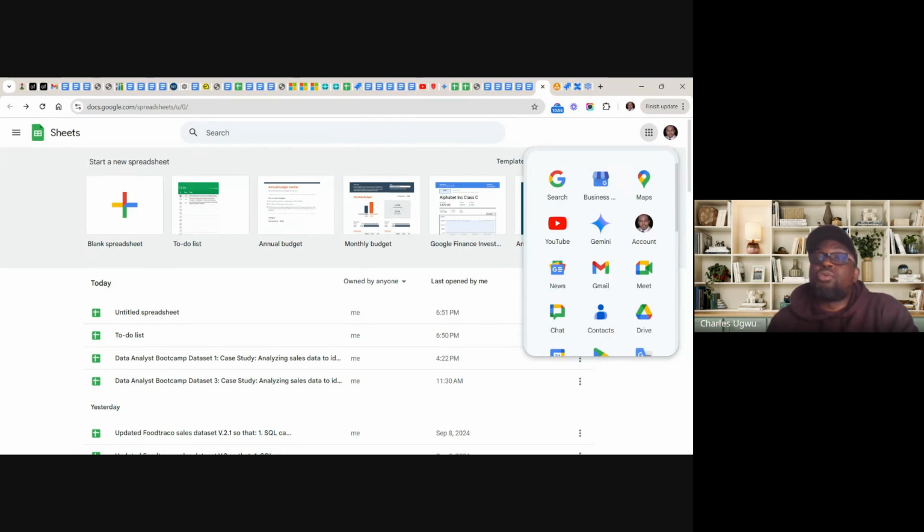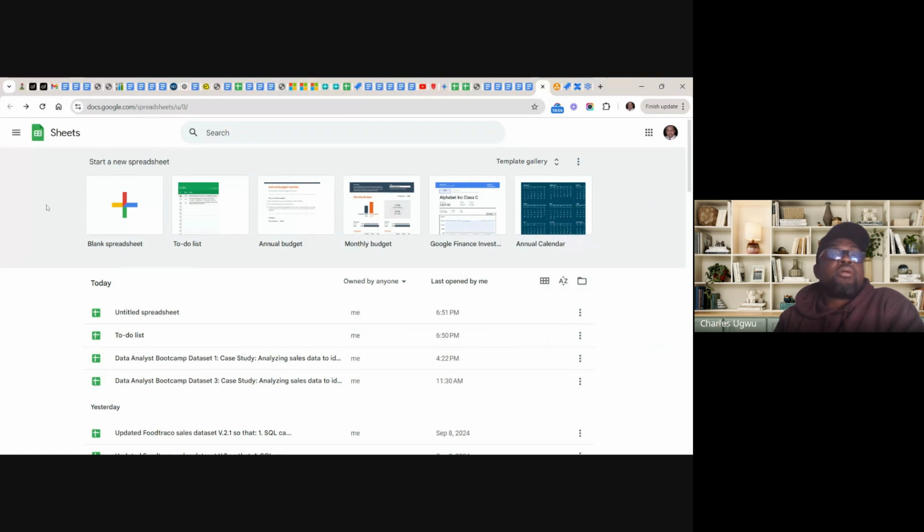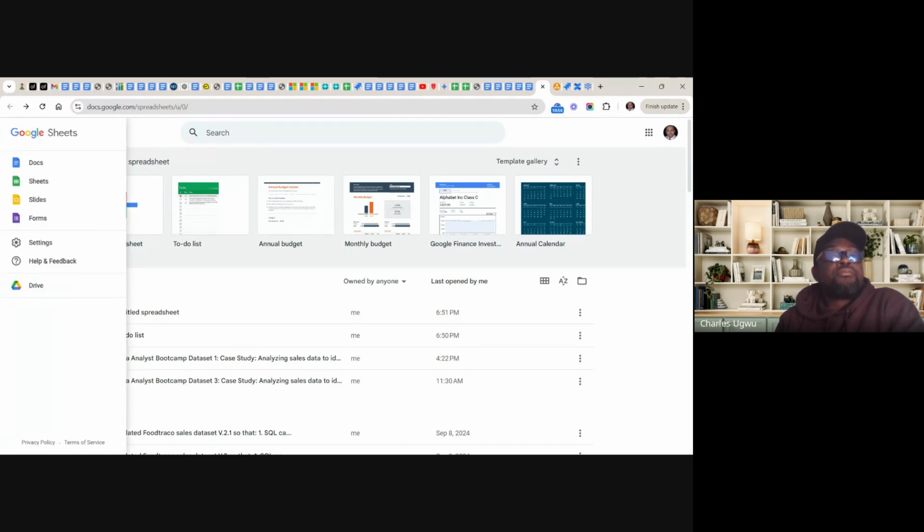You can see YouTube here, Gmail, Meet, Drive, Chat, Calendar. This Gemini is their artificial intelligence, and this is Maps, and this is their business manager. So that is how to go about and access them. If you come to this menu again, you see these are the basic office tools: Docs, Sheets, Slides, Forms.